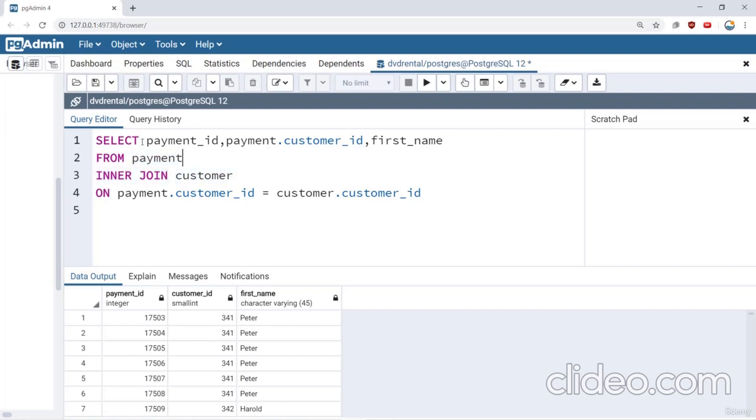So again, general syntax, I select columns from a table, let's say table A, inner join on table B, and then on payment.customerID equal to customer.customerID. So table A, the identifying column equal to table B and the same identifying column.